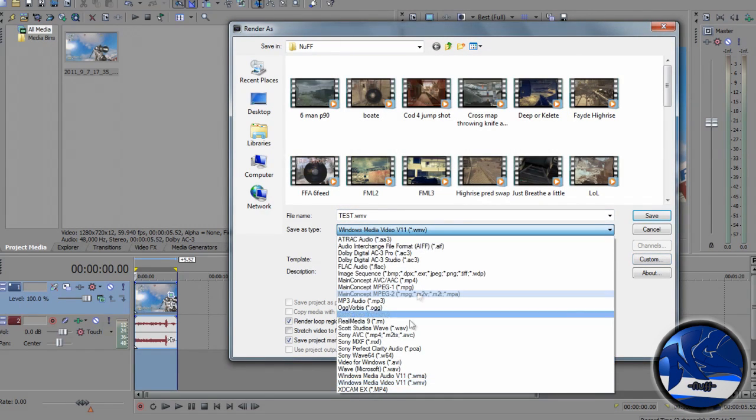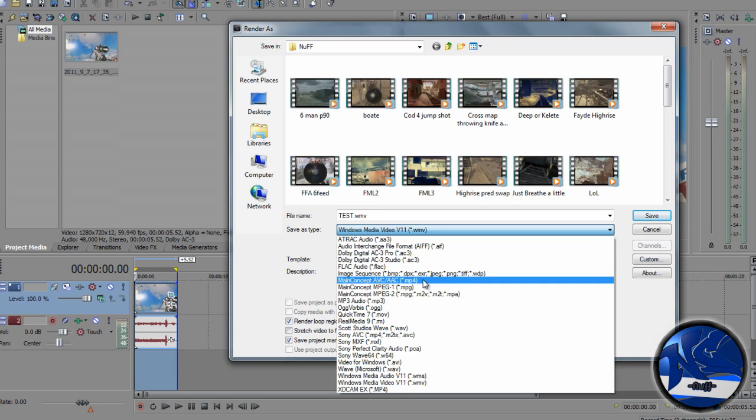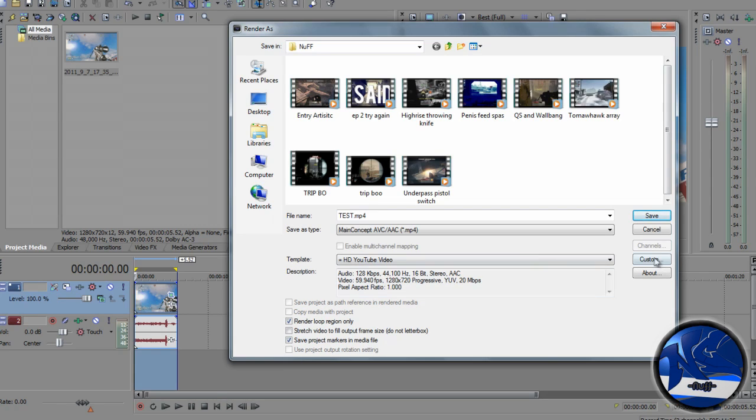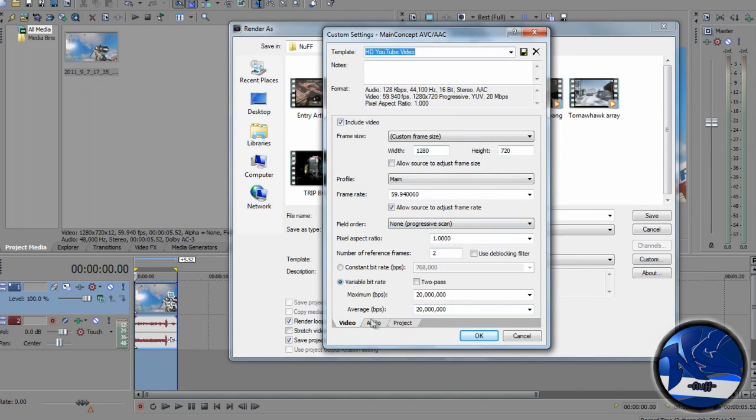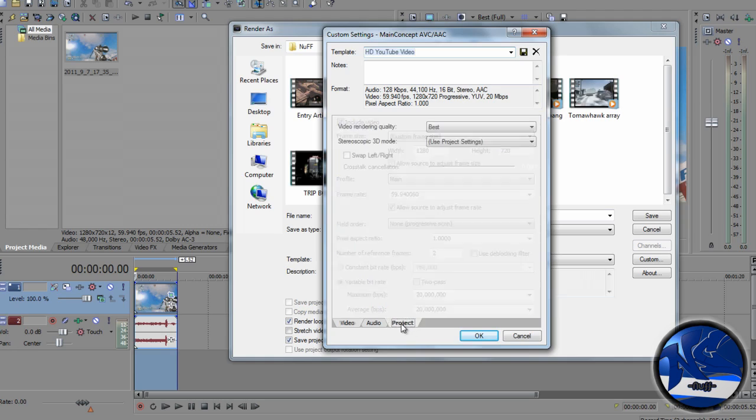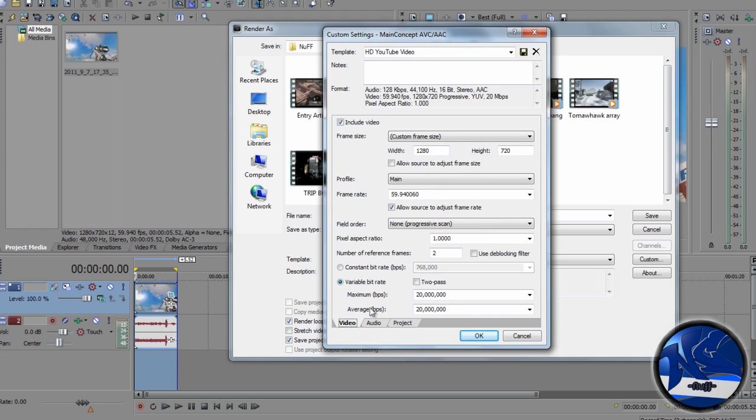And the next one I like to use is .mp4, so hit the drop down, go to MainConcept AVC/AAC, and these are the settings I like to use. This will create a really high file size, so I like to use this for short clips or trick shots I hit or something. Like for a montage, this would not be good render settings if you don't have a fast computer.